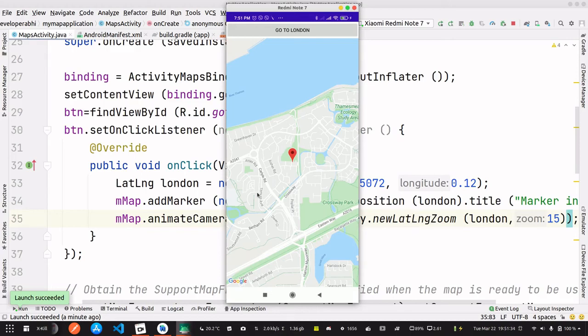So yeah, this was it. I'll come back again with some more using Google Maps. In the upcoming video, we'll place a search bar here and then use the search feature to go to a particular location based on the location keyword that we've inserted. Okay, we'll do that in the upcoming video.